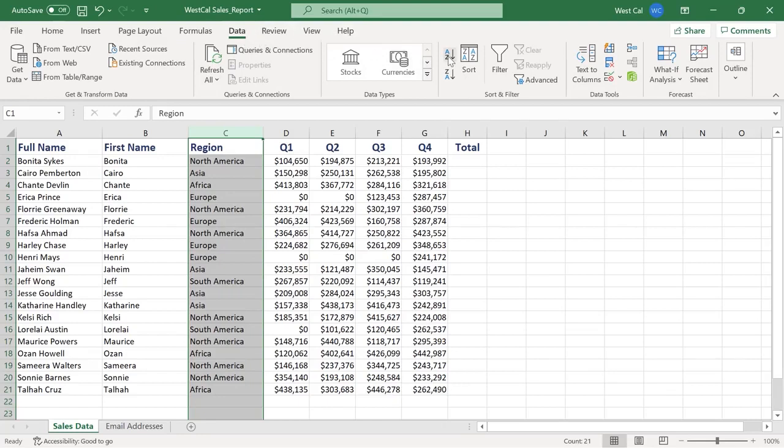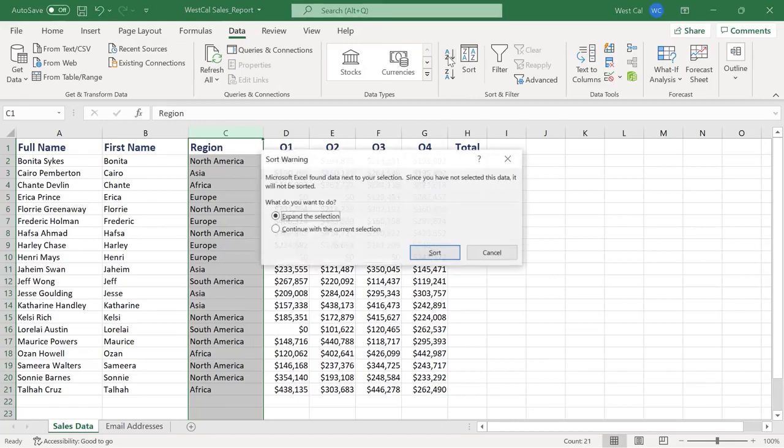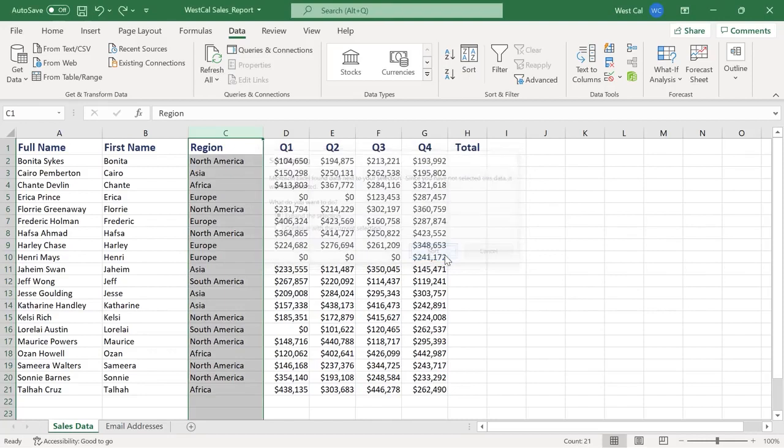In this case, Excel notices that there is data in the surrounding columns that is likely related to the column you want to sort. When this happens, the Sort Warning dialog box will open and ask if you want to expand the selection or continue with the current selection. Selecting continue with the current selection will only sort the data in column C, leaving the data in the other columns unchanged. This will result in the data becoming misaligned and inaccurate. Select Expand the selection and click Sort to correctly sort the data in all of the columns.